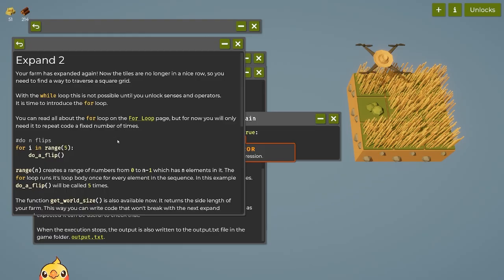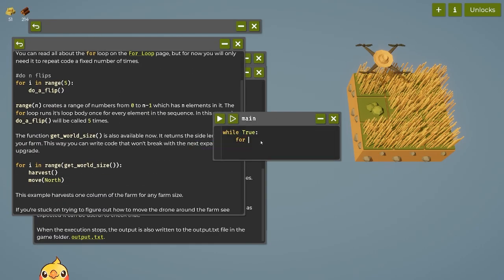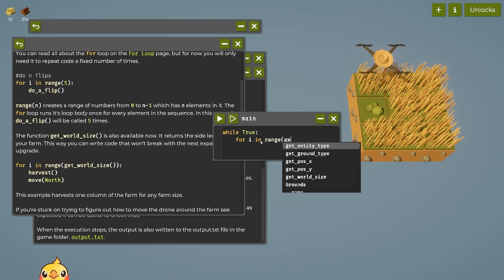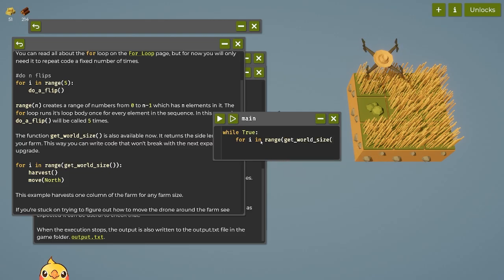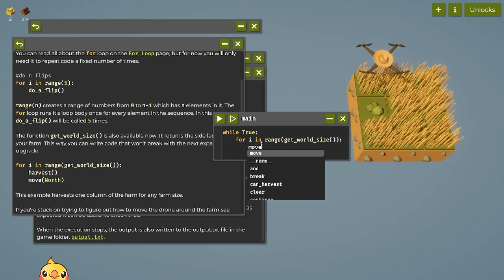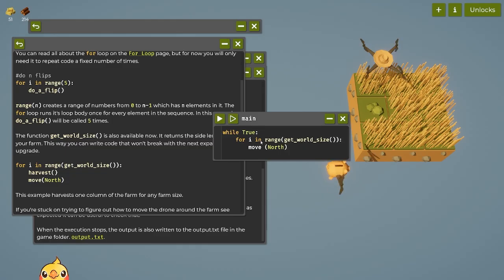Oh god, I got so many windows. For i in range, and then get world size, and then we have to. It was 3. Okay, then move north. Okay, if I would be able to write this down. Of course, we need to harvest now as well. So if can harvest, then of course harvest, because that's what we're doing this for.